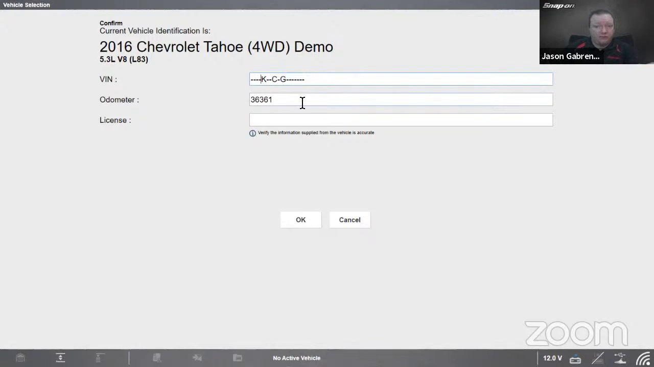New with 20.4, which would be the fall update, on vehicles that it's supported, we can pull the odometer reading off of the computer as well, right? So in this case, 36,361 miles. Depending on the brand, depending on manufacturer support for this, we do support that function if the manufacturer supports it.